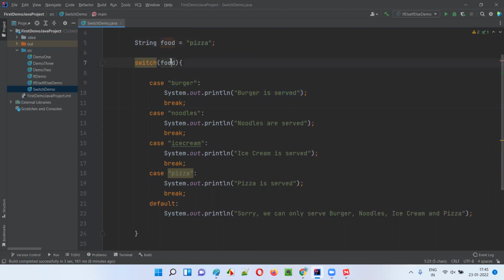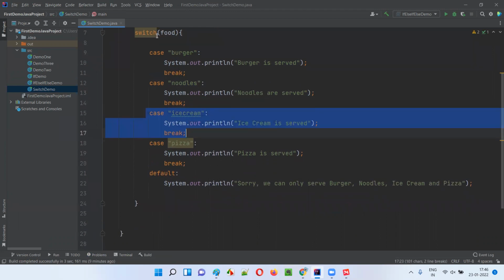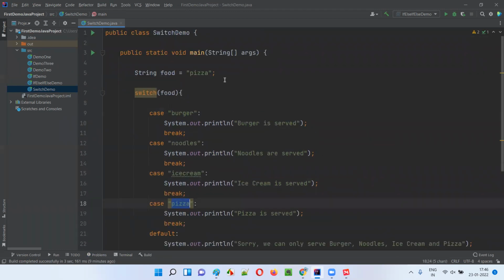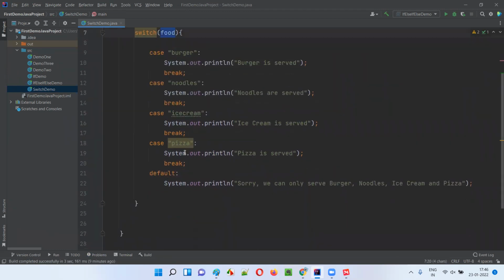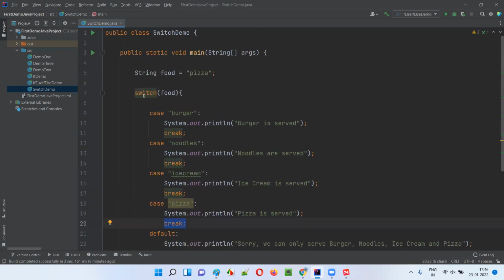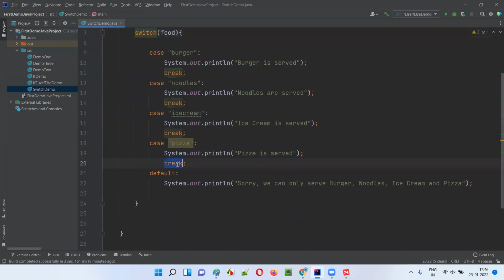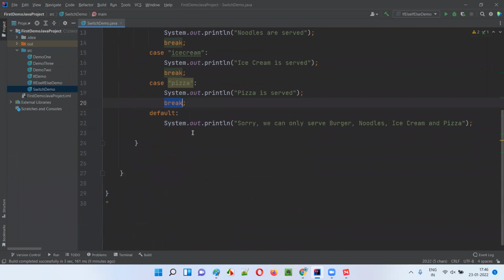So again, pizza will be matched with the second case. Is pizza matching with noodles? No. This case also will be skipped. Now pizza with ice cream, not matching. This case also will be skipped. Now pizza with pizza, it's matching, right? This pizza is matching with this pizza. So this case will be executed and pizza is served will be printed, and break will be executed to take you out of the switch case. Okay, break will take you out of the switch case. That is the purpose of the break here, guys.